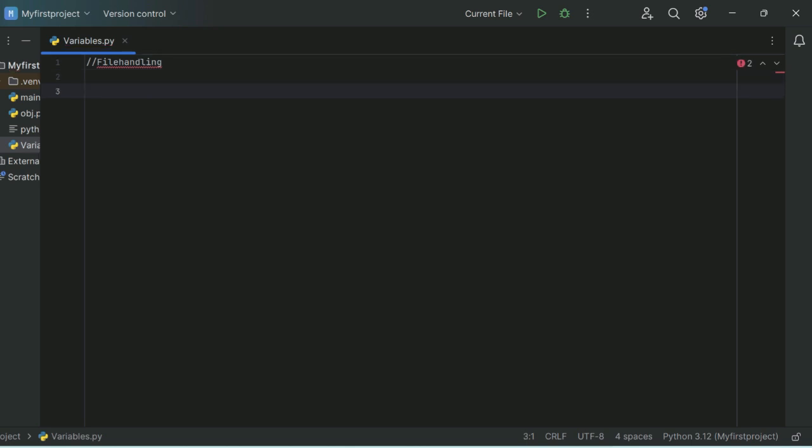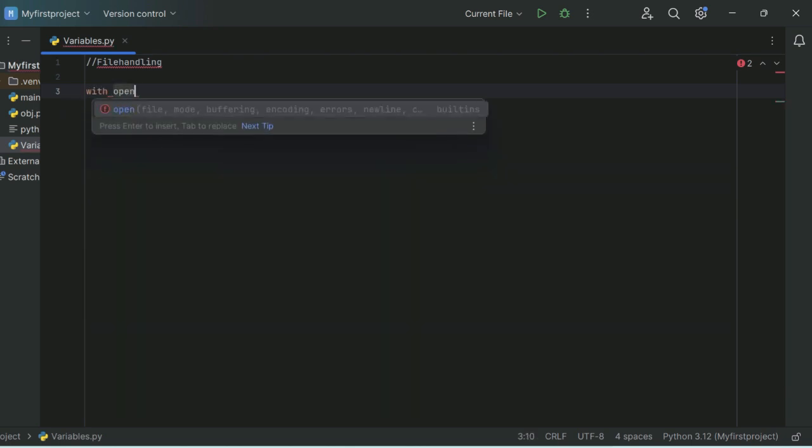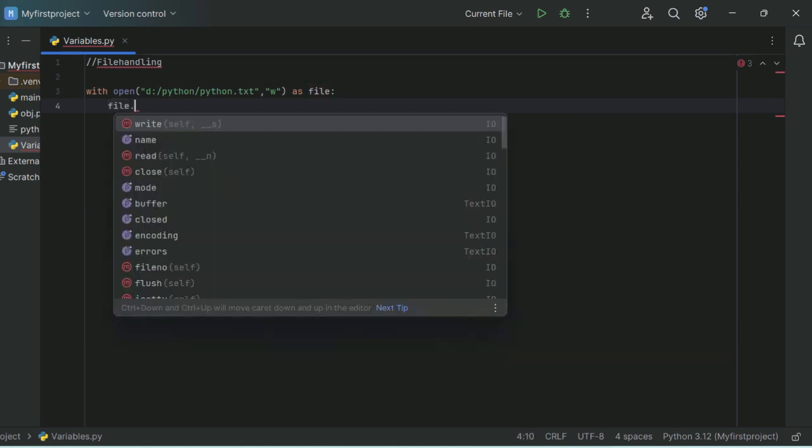First of all, we will be creating a file and writing something into it. In order to do so, you will use the keyword with open, and here you will write down the location of your file. Let's say I'm creating the file in the D drive, in the folder Python, so give the path like this, and then the name of the file you want, python.txt. Now I'll write W here. W stands for write. Then you will say as file and put a colon here. Done.